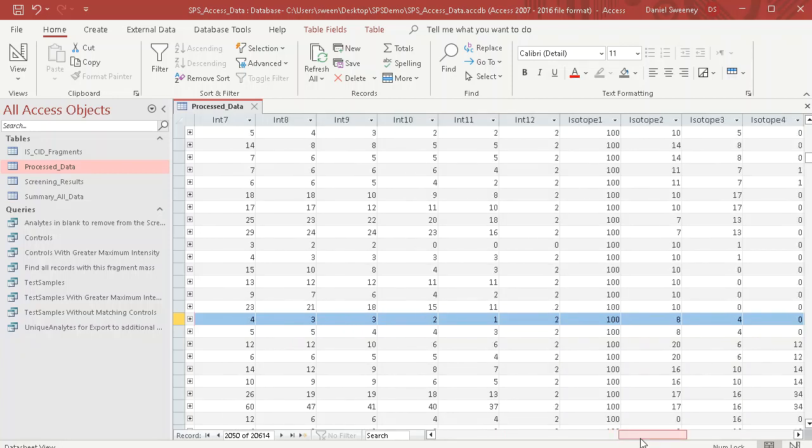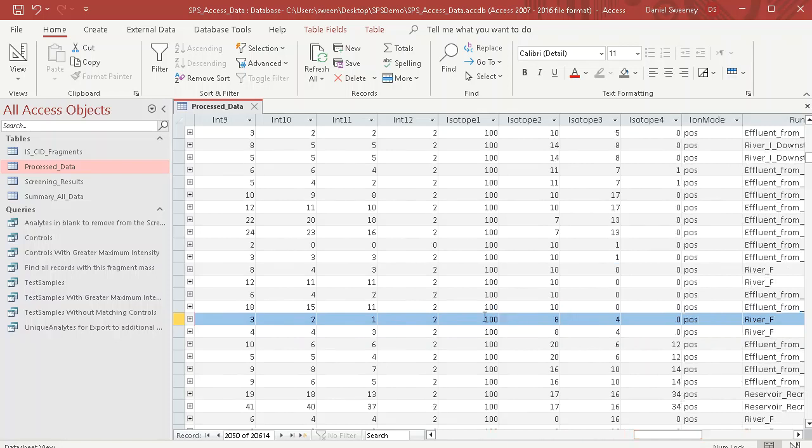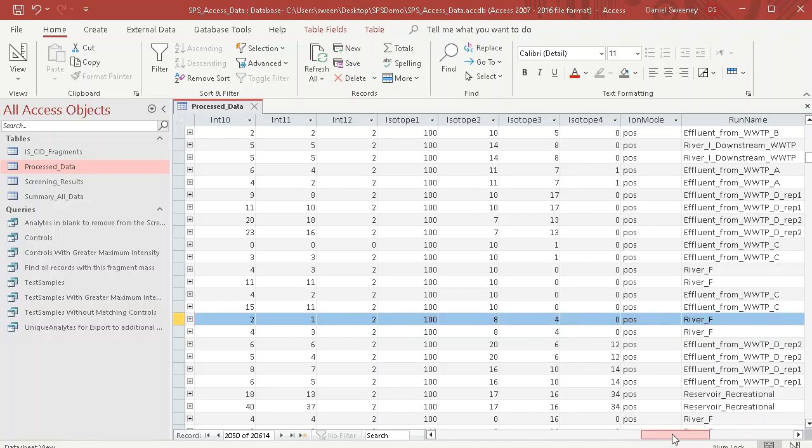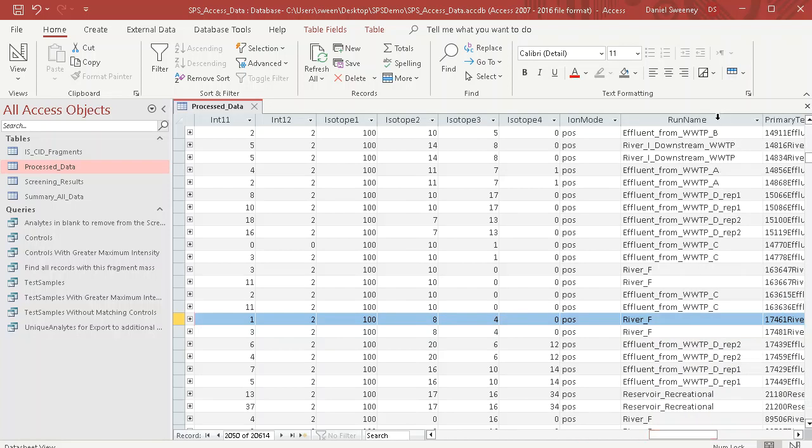And then these are the isotope ratios, and this is the experimental isotope ratio. So for this particular analyte, the first isotope was 8% and the second was 4%. And the run name is whatever sample name it was given before the run.